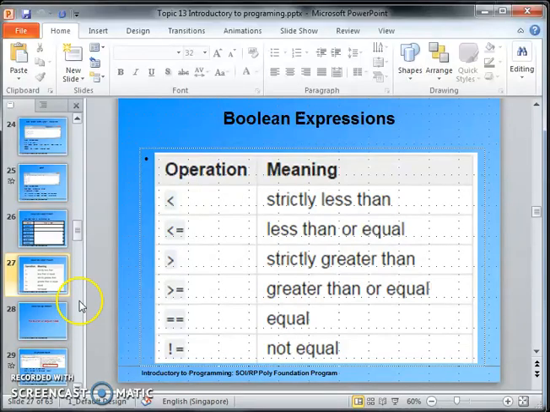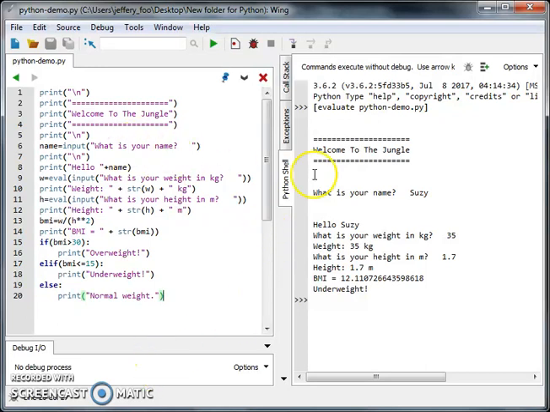Okay, the list of Boolean operators is found here. Sometimes you are looking for something like a password or a certain PIN number. You want to check if it's exactly equal, then you put the double equal. Or if you are trying to use not equal, anything but that number, then you use this not equal to. So that is the Boolean here, and how it works applied to our BMI calculation.